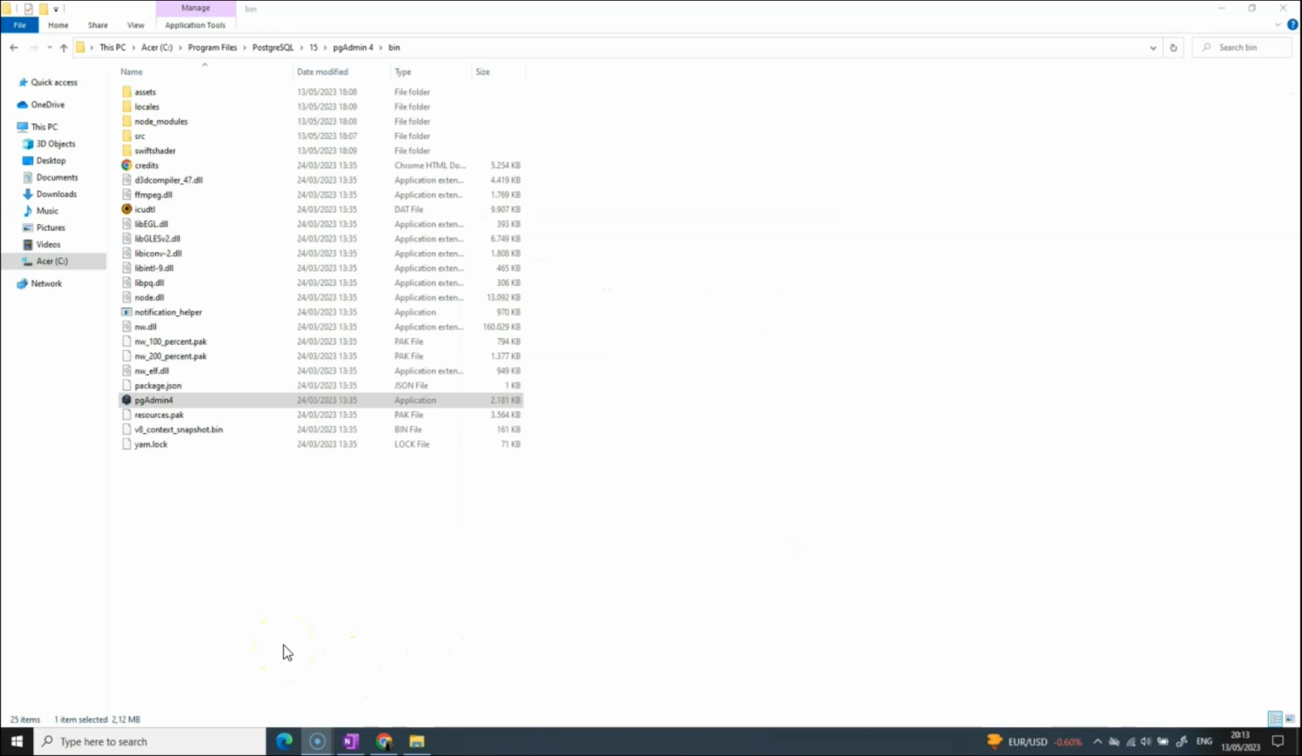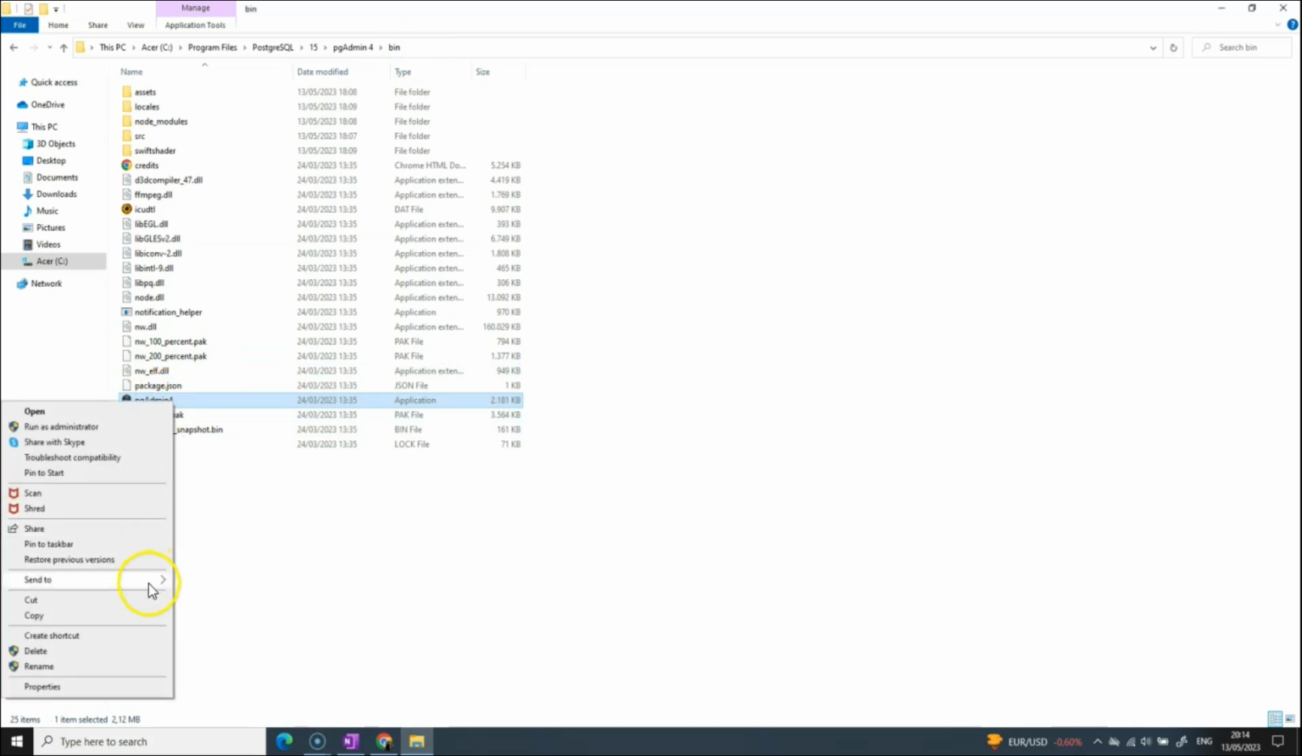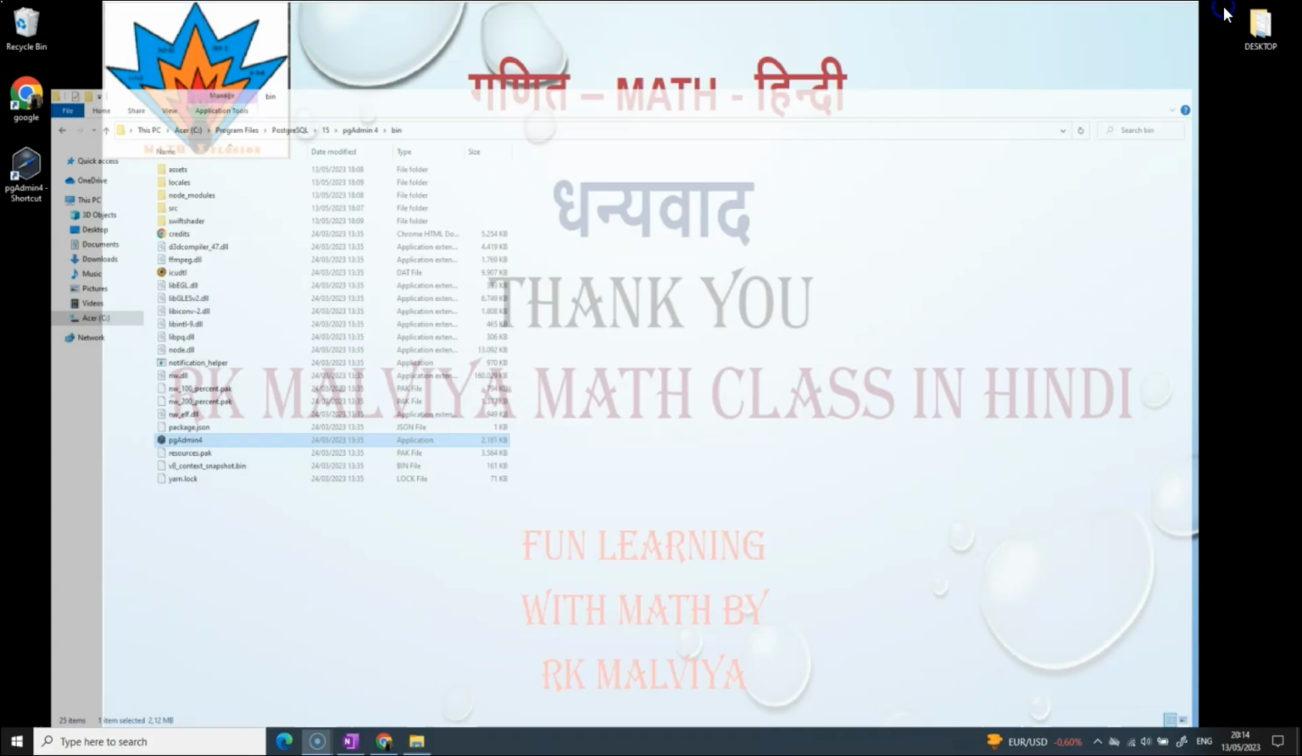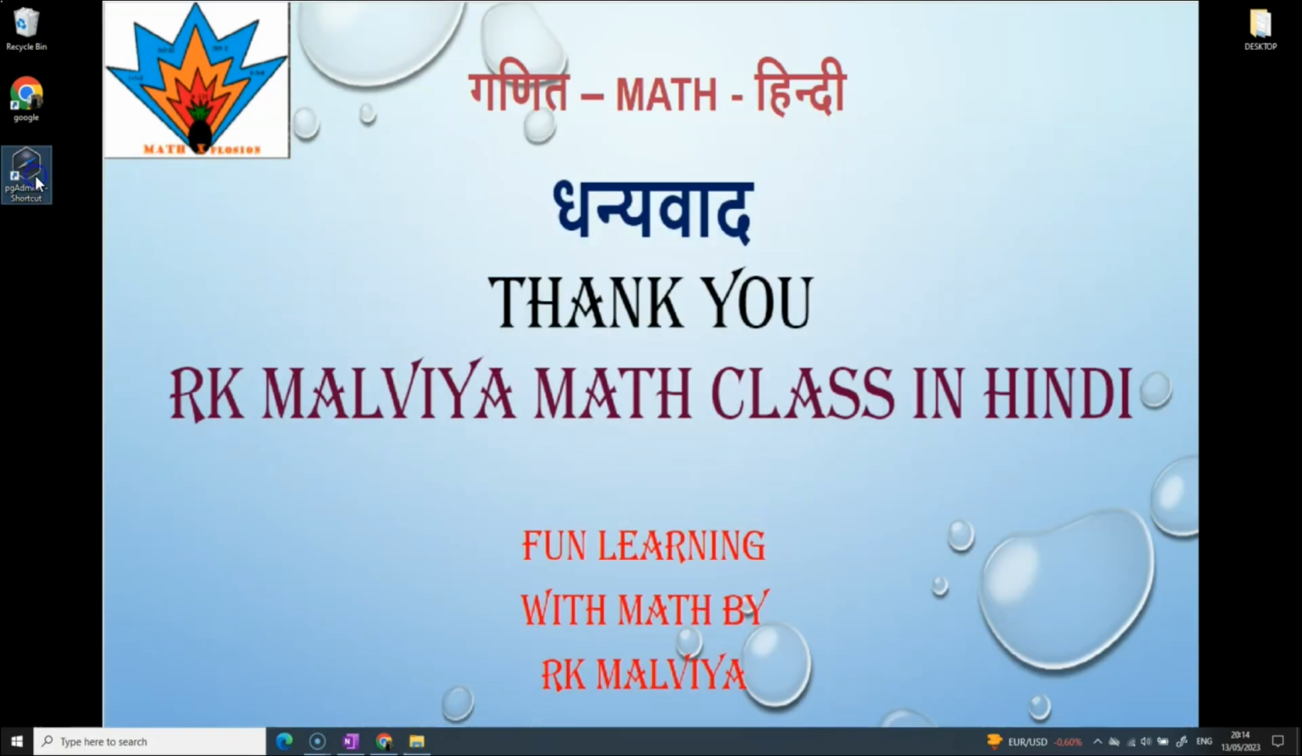So now everything is installed. We just close that window. How do we know that it is installed? You can go to C drive, Program Files, PostgreSQL, and our version is 15, then pgAdmin, bin. So you can see here, this is the application. I will create a shortcut: right click, send to desktop. So it will create a shortcut here. We can just click.